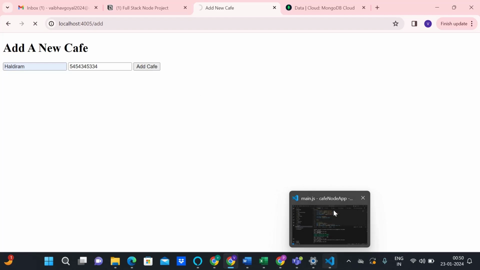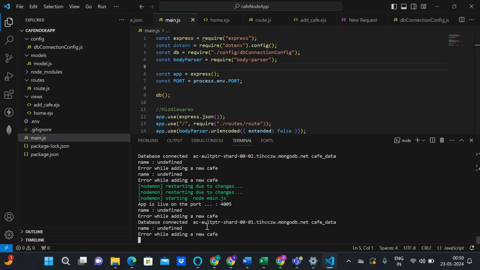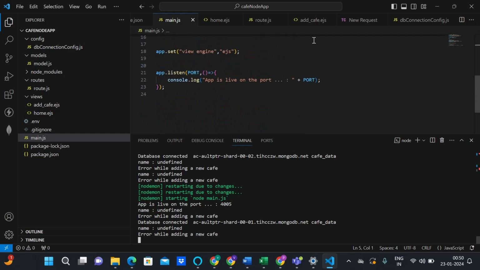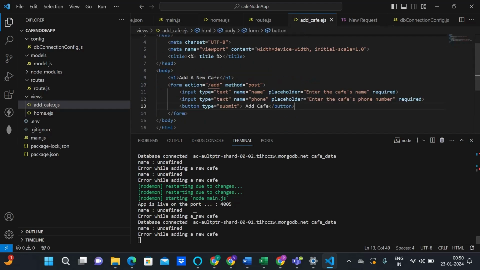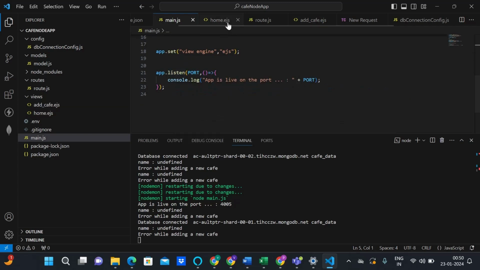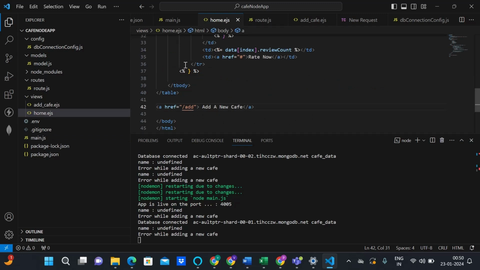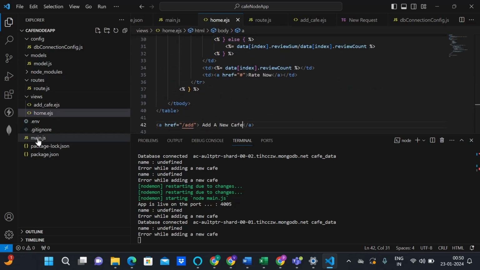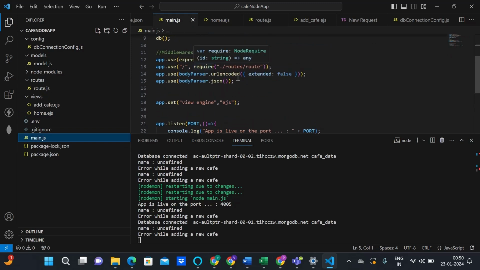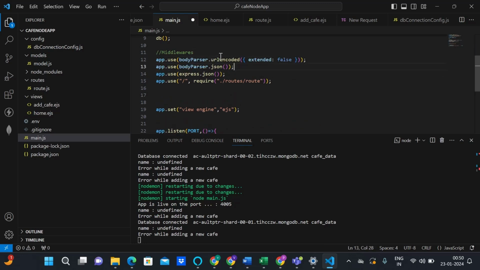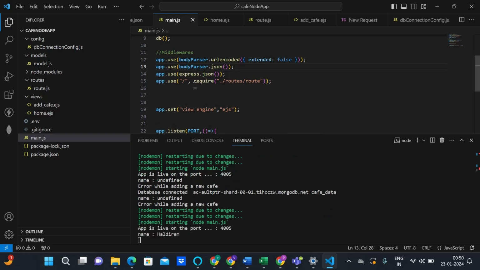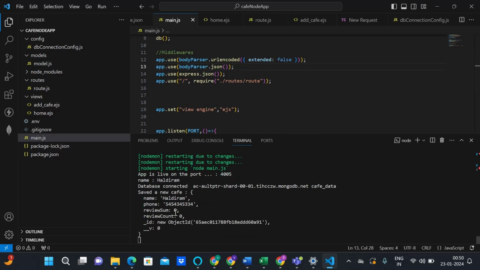Now, if you see here, just a second. Okay, still there is some issue. Let me just see what is happening. We'll go to the main.js. We'll see the body parser is working. I'll put it above it. Okay. Sometimes we have to put things in the right way. Okay, now it's working. Yeah. So, you see, now it is working fine.